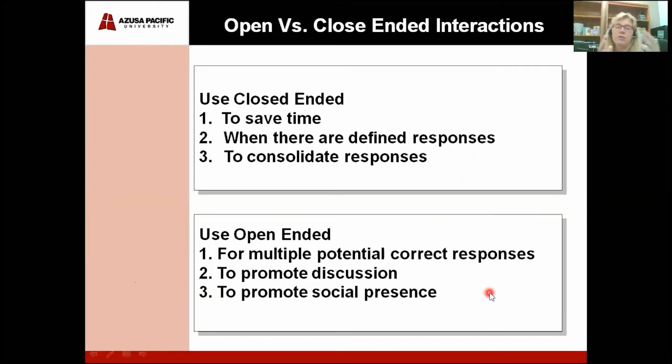So in your flow of the class, sometimes you want to close it down a little bit and get through it. Sometimes you want to open it up a little bit, okay? And you can do a combination and maybe start with open-ended and move to closed. Start with easier questions, move to harder questions, okay?